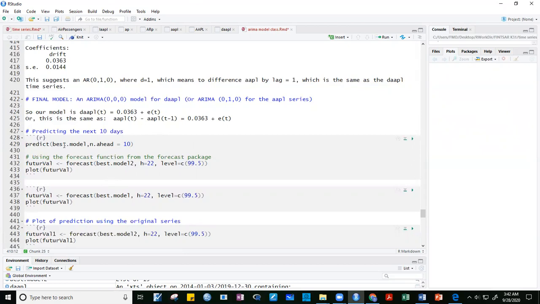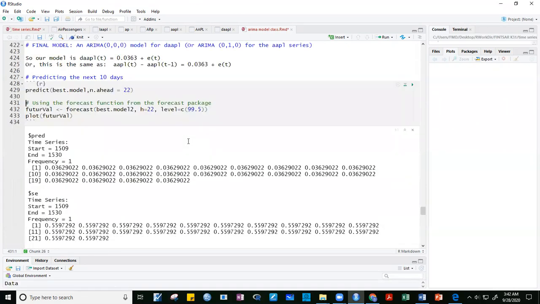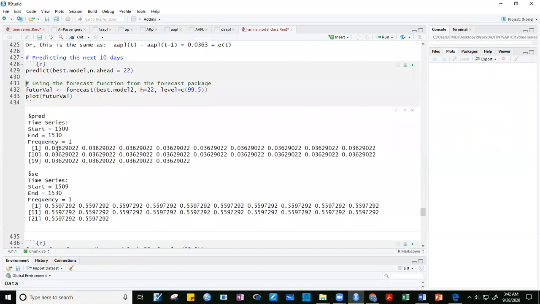Okay, and then we can predict, guys. We can make use of the best model to predict 10 days ahead, or let's do this for 1 month, it's 22 trading days, then we can just see if we're predicting 1 month ahead. Okay, let's run that. Okay, so this is your prediction.